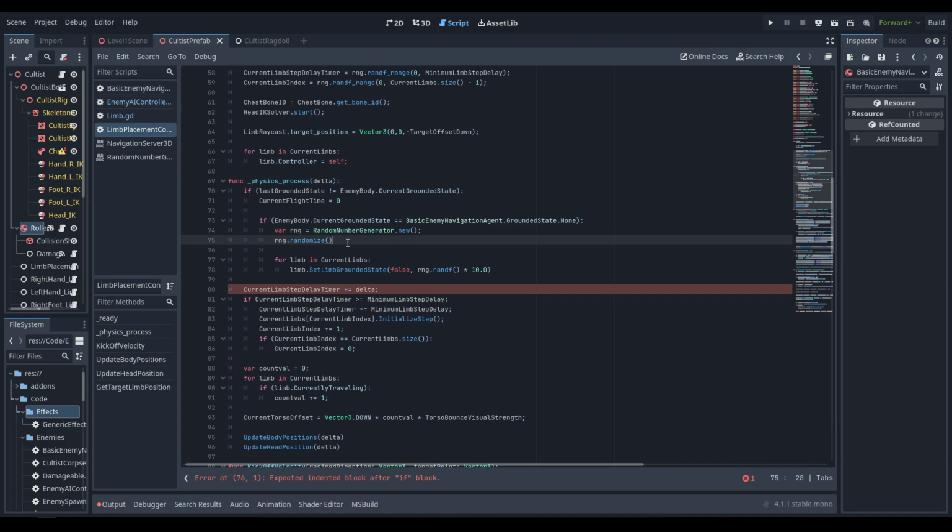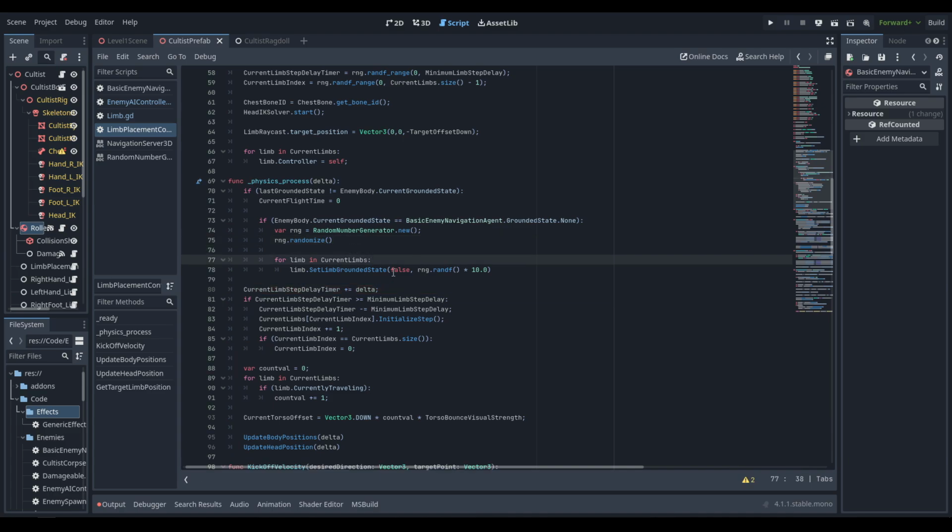If so, we need to go ahead and set all limb grounded states to false, and we need to go ahead and give them a new flight time offset. Now the flight time offset, it really could be anything, but I found that random numbers between 0 and 10 get a good result just to make all of the limbs function randomly, and at the end of the day, it doesn't really matter, and you can set this to whatever you like.